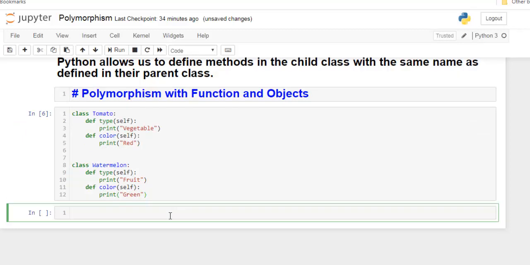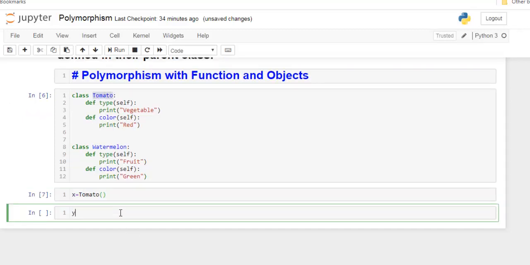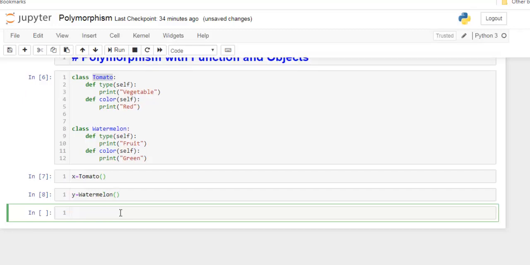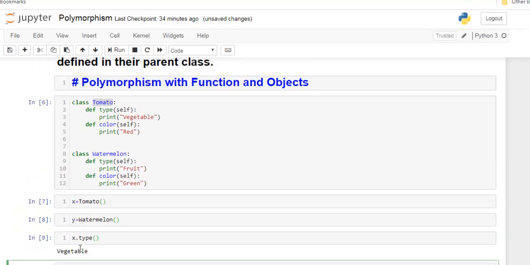I will just execute this. Then I will create one instance, x equals tomato. So now x is an object of class tomato. I will execute this. Then one more I will create of type watermelon. I will execute this. Now y is an instance of watermelon, x is an instance of tomato. Now I will call the function x dot type. I will execute this. You can see here it gives the output as vegetable.